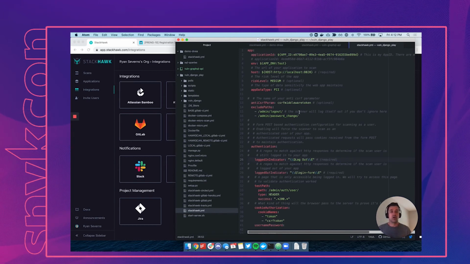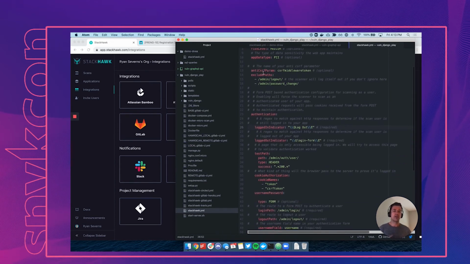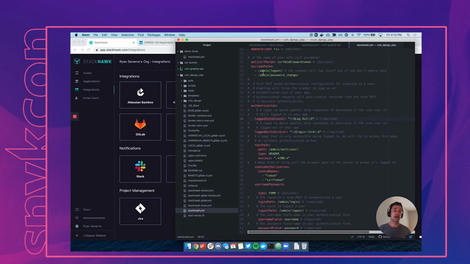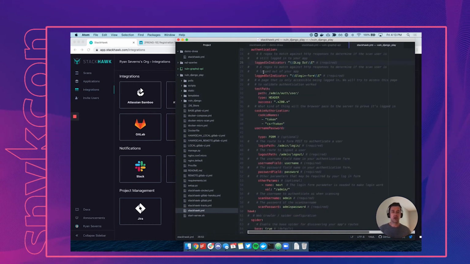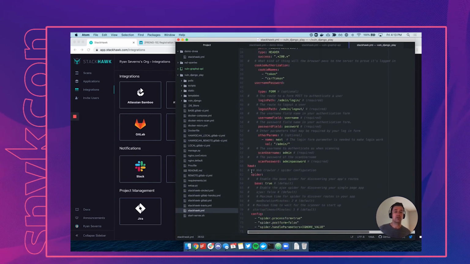Our configuration is all based on this YAML file. So you have here an application ID that maps to the application in StackHawk. You have your environment, your host where the application is running, and then a variety of other parameters here that you can configure around showing the scanner how to run. I always like to talk about authentication. This is where you would show the scanner how to run as an authenticated user. And then we also have information down here telling the scanner what to go scan.